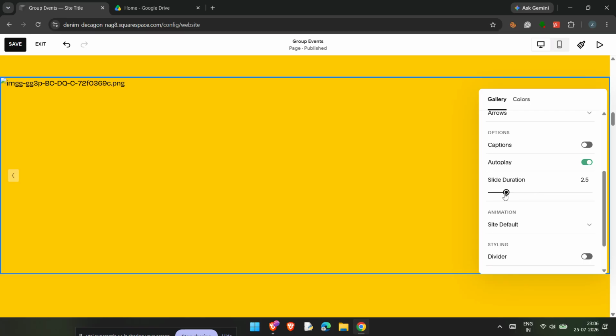Then, choose your controls. You can display arrows, dots, or both, depending on how you want people to navigate the slider. Arrows are helpful for clear manual navigation, while dots give users a quick visual indicator of how many slides there are. If you want a cleaner look, you can keep the controls minimal. If you want a more interactive experience, turn them on.